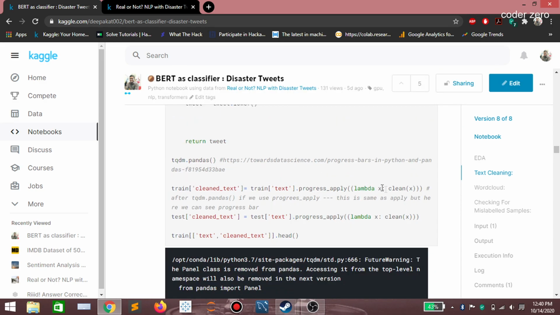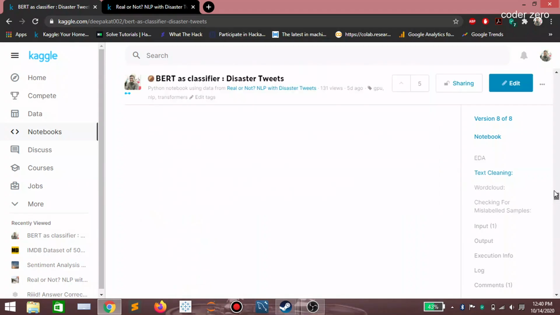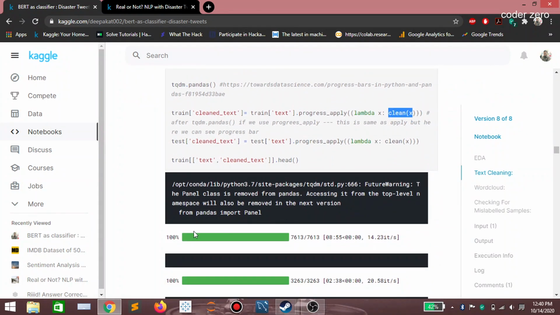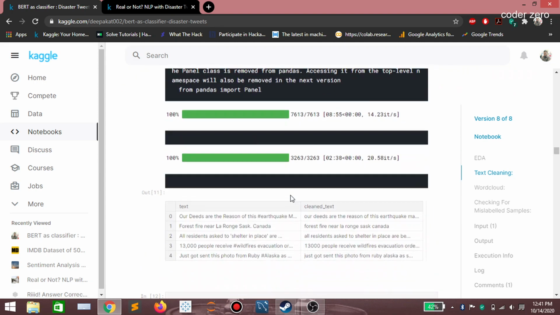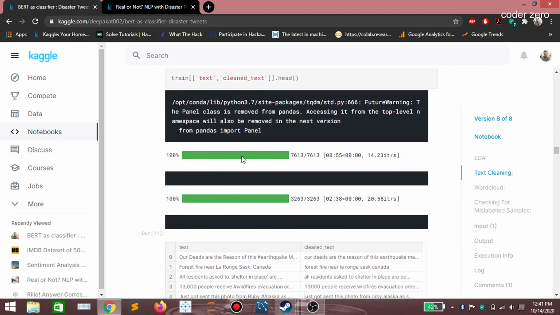So here we are applying that clean function on the train data and test data. Guys, here I am using tqdm.pandas and progress_apply instead of only apply, because if you import tqdm from tqdm.auto notebook and do tqdm.pandas, you will get this kind of progress bar. If you don't use progress_apply and tqdm, you won't get this progress bar.